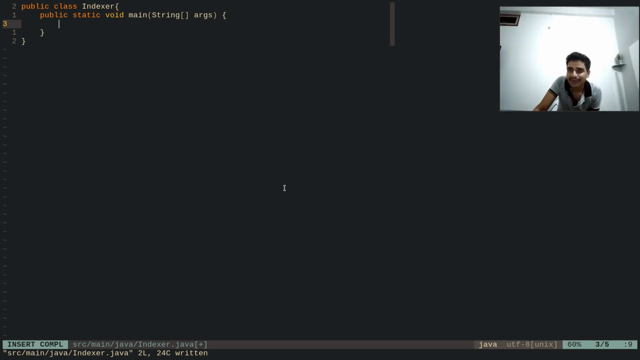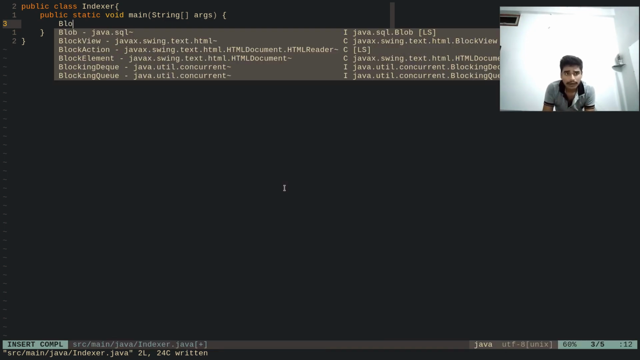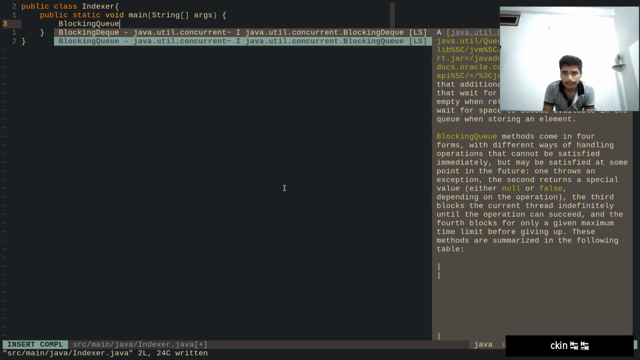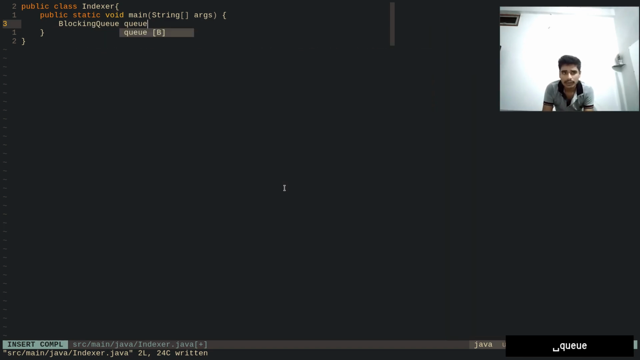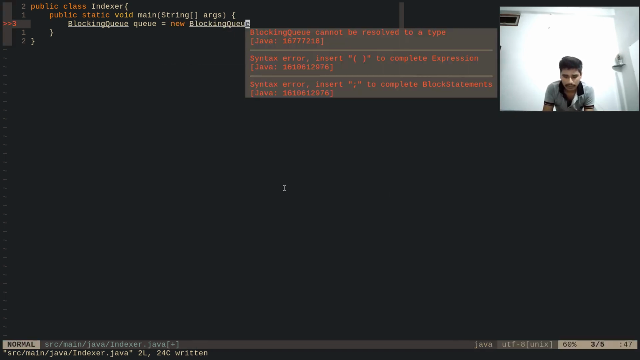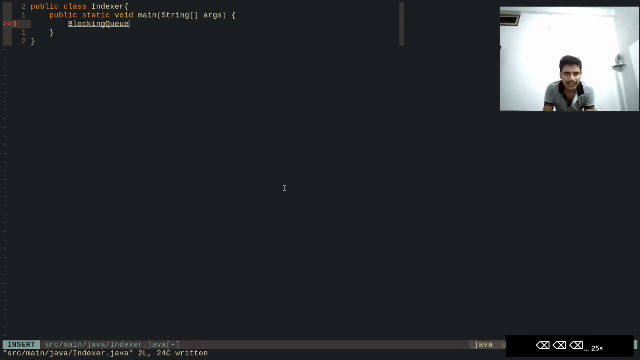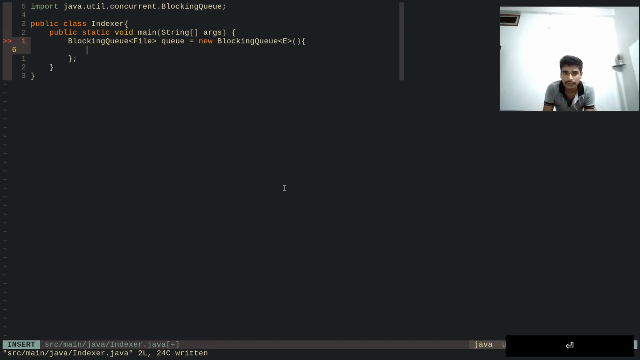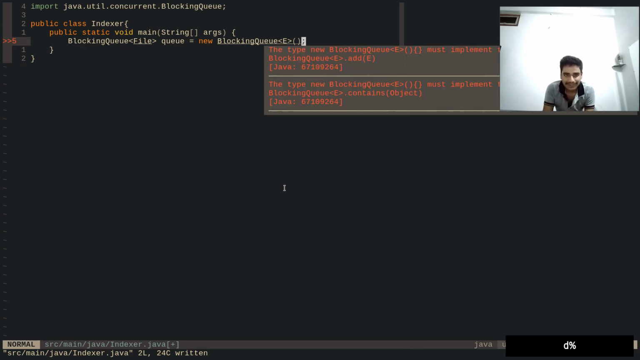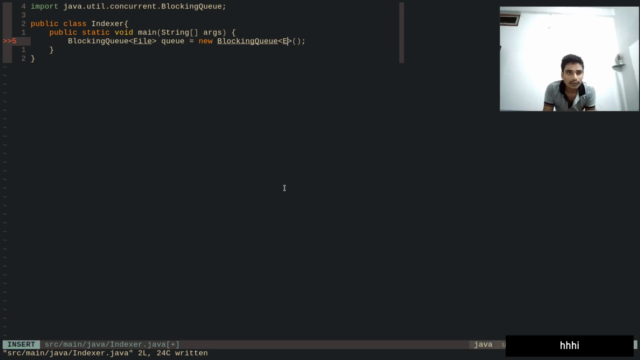Okay, so this is the main thread. What we want to have now is a blocking queue. Of course we want to have a blocking queue, that I call queue, is equal to new blocking queue. Hold on a second, I forget it all the time that the blocking queue is of type file. Okay, so I call it queue, and it is a new blocking queue. Okay, so we are going to get a new blocking queue.